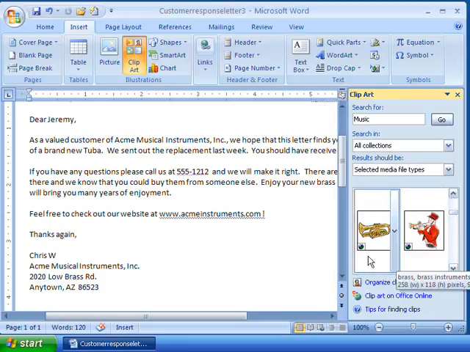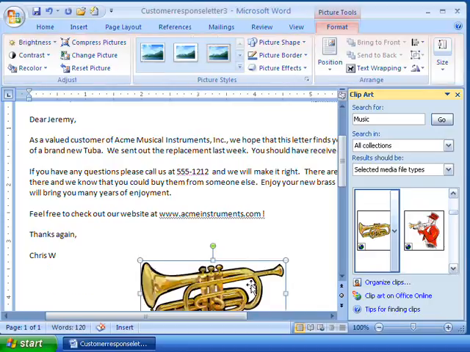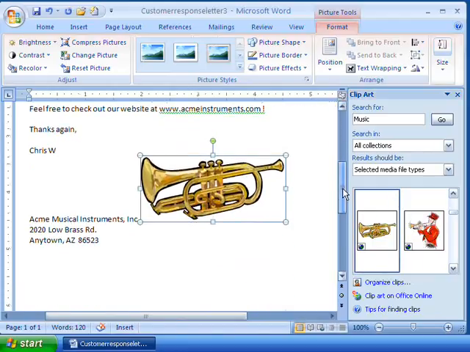Also notice that you have a little world globe here. That means this is off of one of the Office Online collections or one of the other web collections that you're using. Now if I just go ahead and click on this, it automatically inserts it into my document right where I had it placed. So I scroll down here and I went after the Acme Musical Instruments, Incorporated, and you say, well, okay, Chris, that's great, but maybe I don't want it there exactly.